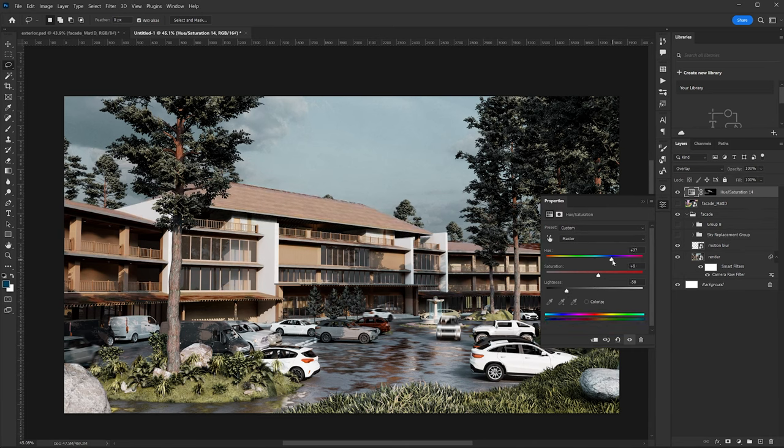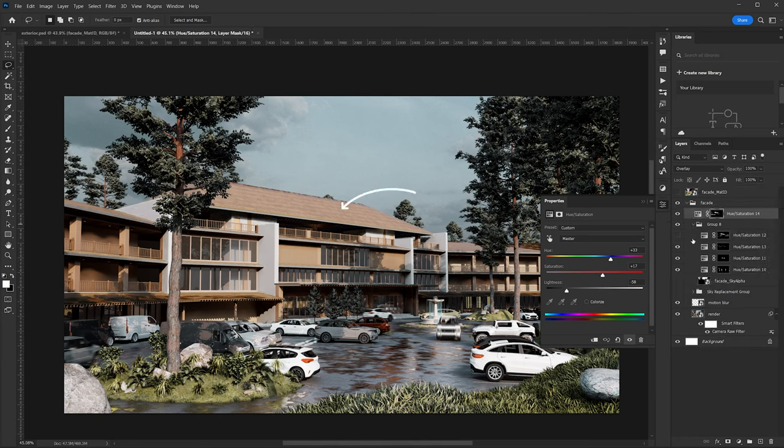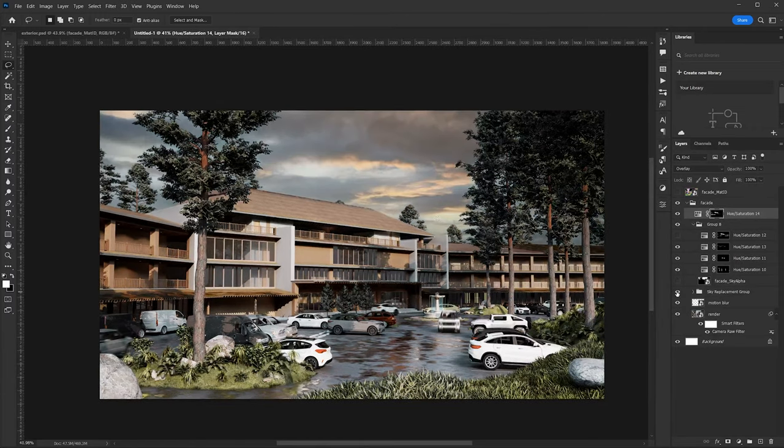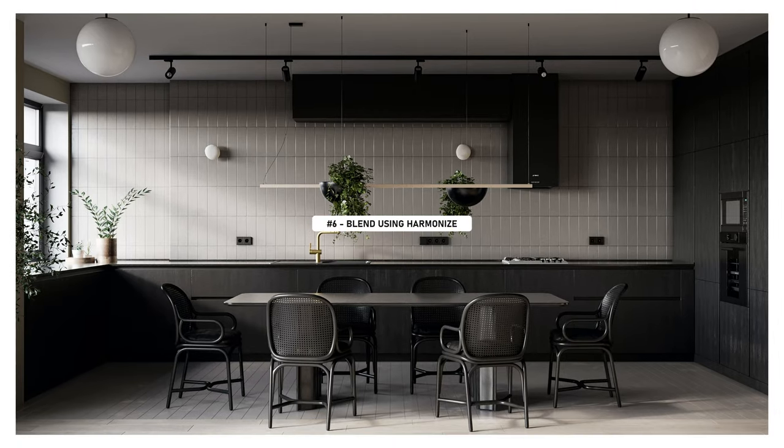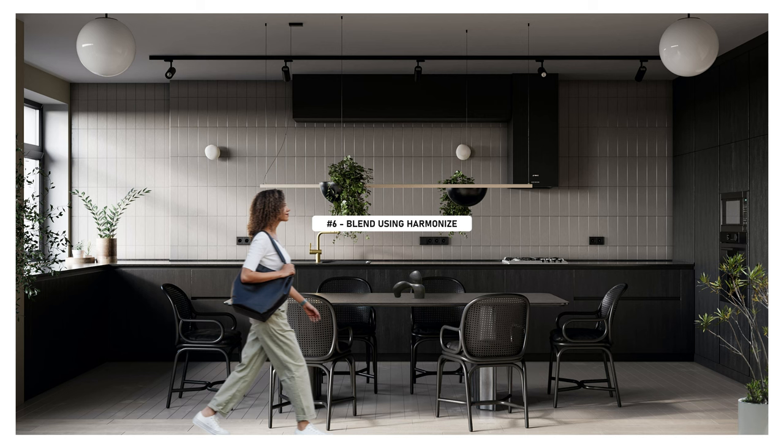As you can see, it makes a lot of difference. You can apply this trick to other parts of your image to make it a little bit better. I did this to the white walls and some parts of the building. The next hack will be blending images in Photoshop with one click.